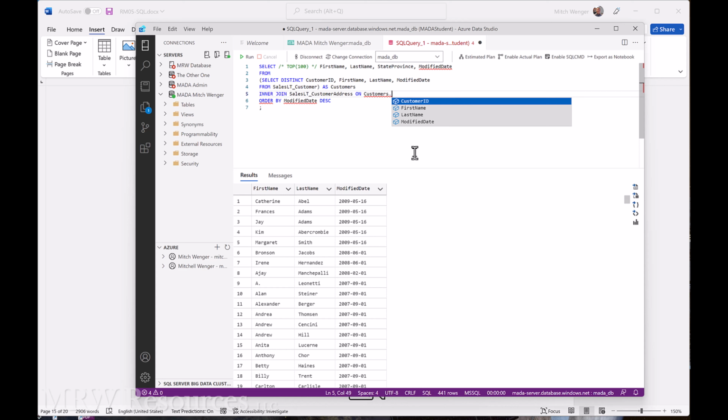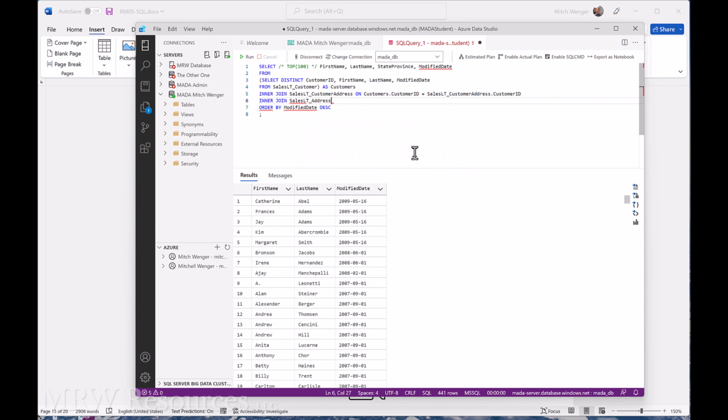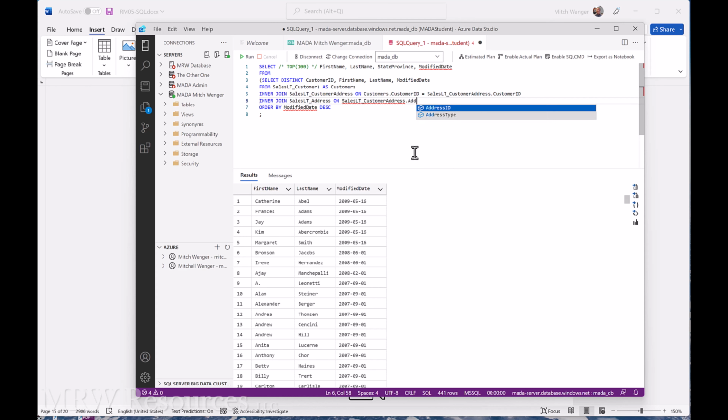All right. Now I need to go to the actual address ID. So I'll do another inner join, and we'll join to SalesLT.Address on, and then we need the address ID from the customer address. And that should be equal to the address ID in the actual address table. All right.